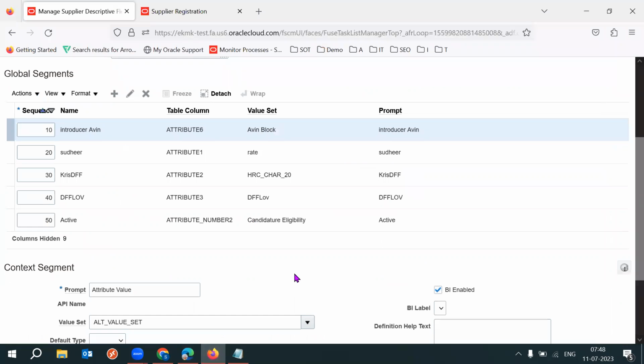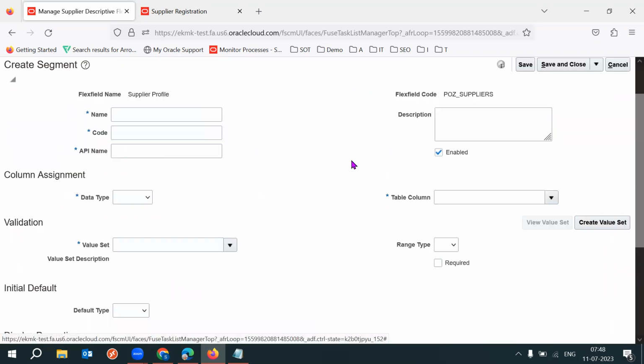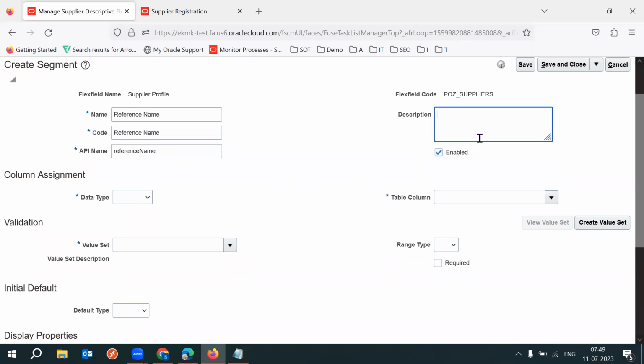Okay. Click on the new button. Reference. If you enter the name, automatically code and API name got generated after you press the tab. I didn't enter it. Did I enter code and API name? No. Yeah. And description I'm entering.